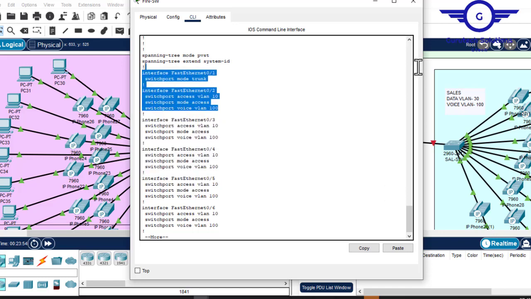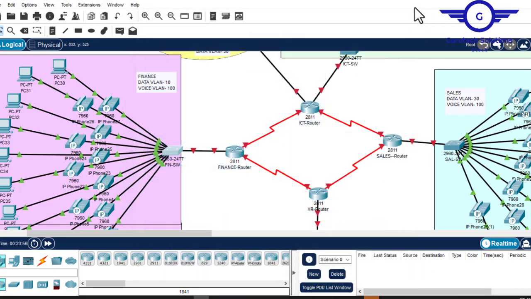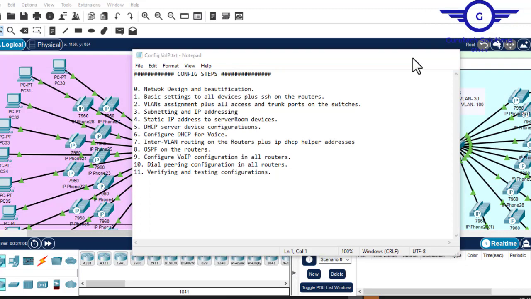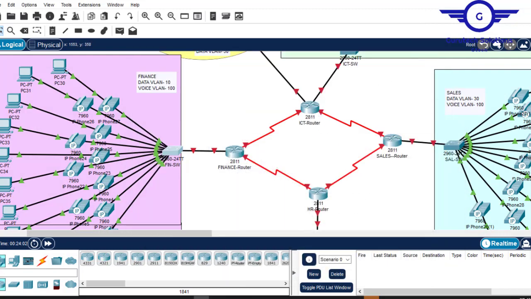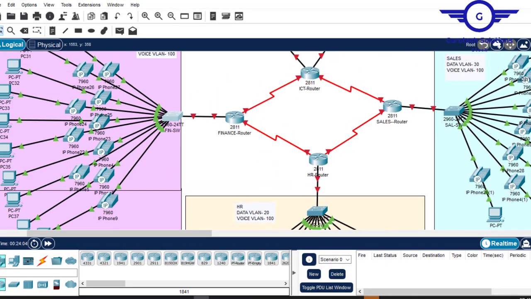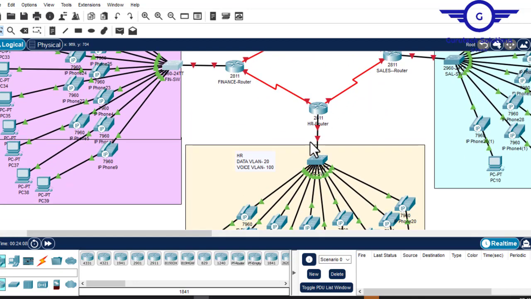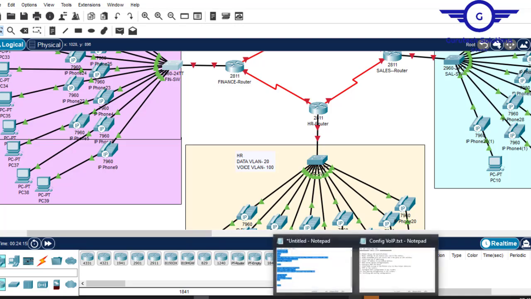So let's write the commands on the notepad so that we can copy to all the remaining switches. It's just the same on my format. When I'm connecting the devices, I always ensure that the first interface connects to the router. Now from FA0/2 to FA0/24 connects to the host devices. So it's just the same configuration that I made there.